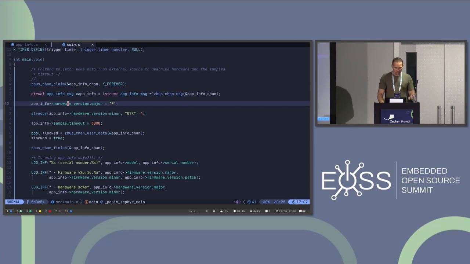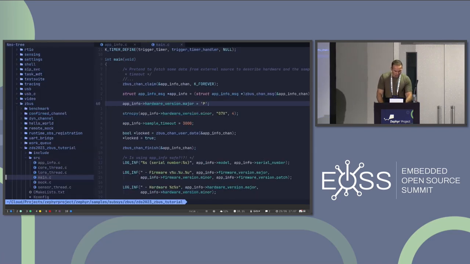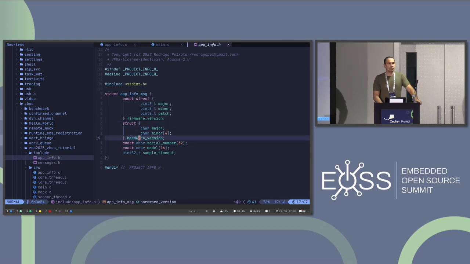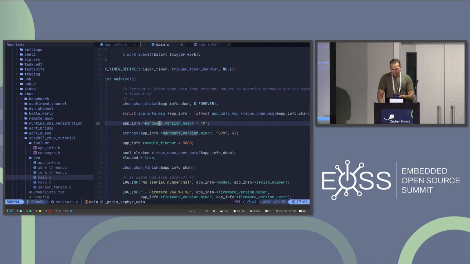So here, the app info we change a little bit, and this is not const for hardware. For example, we are collecting the hardware version from that, I don't know, external source. And the sample timeout is the heartbeat of the system, right? So as we are trying to emulate here, at that point we got the information and we put the information here, and after that we set the lock to true, right? We set the lock to true, and then we finish the usage of the channel.